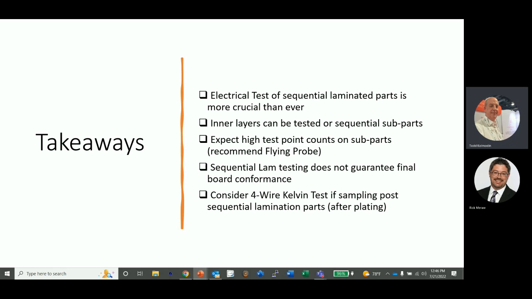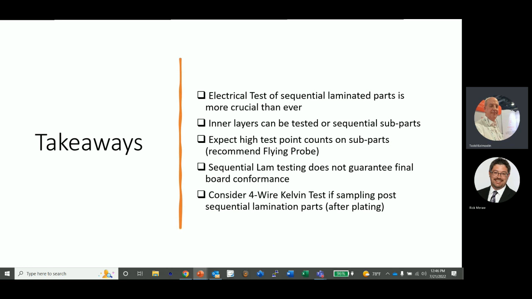to be conforming. Remember, we're only testing the sub, and I can't stress enough the 4-wire Kelvin idea of testing against those microvias, those very crucial interconnects that are going to be laminated again.